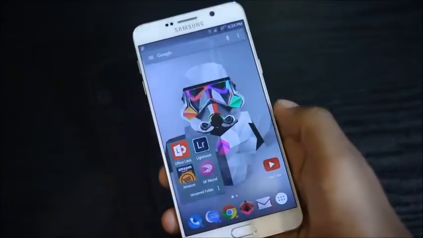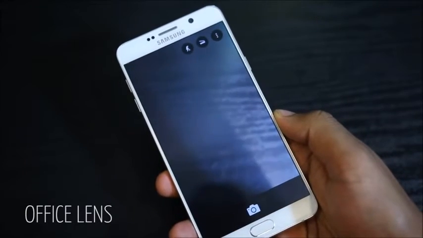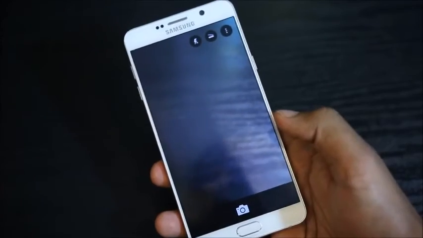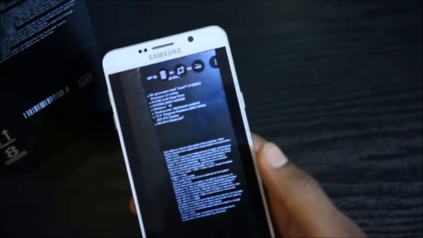The next app on the list is Office Lens. It's a very simple and easy to use app created by Microsoft. It's a scanner which you can use to scan documents, business cards, blackboards, and photos. This app is smart enough to accurately detect the background and just crop out the required document in the photo. Once the photo is taken, it automatically brings up the document and then allows you to make edits to it.